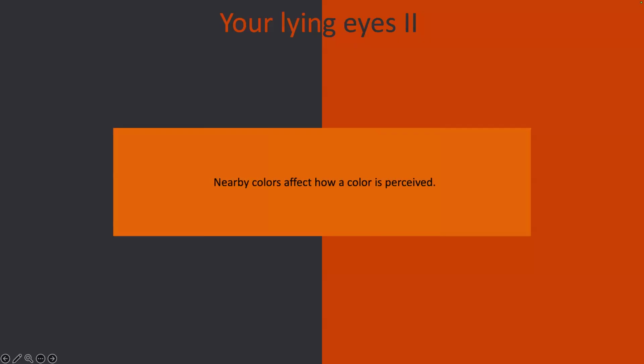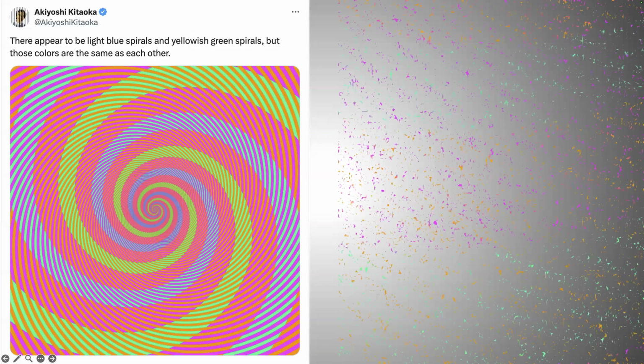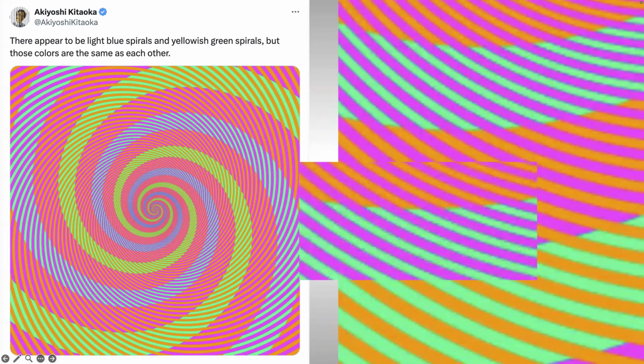So just for fun, there's a lot of tricks of color comparison by a guy named Akiyoshi Kitaoka, who is a professor of psychology at Ritsumeikan University in Kyoto, Japan. So this really looks like spirals of green, blue, and pink. But if I zoom in on the right, you'll see there is no blue, right? There is no blue. It's all orange, green, magenta.